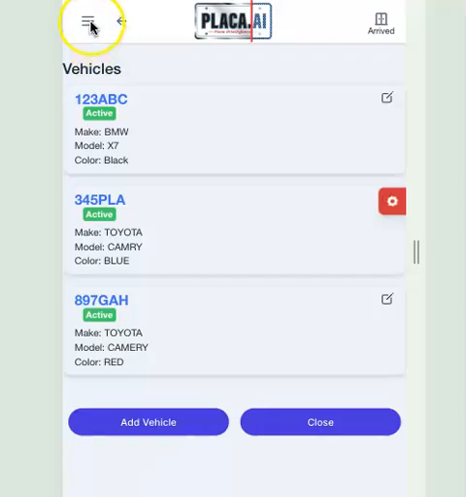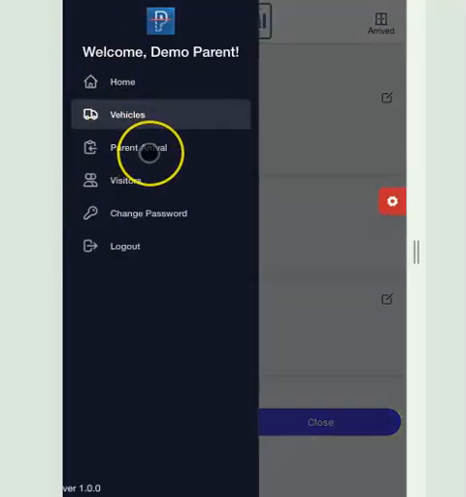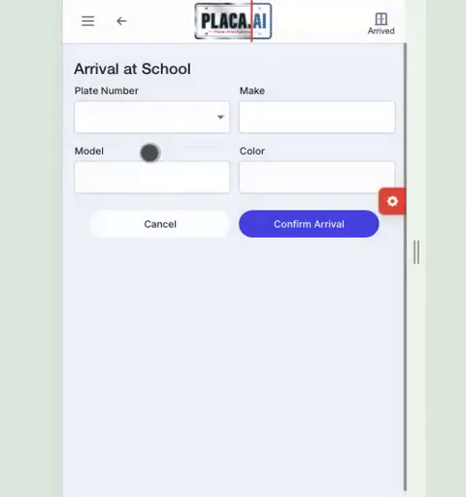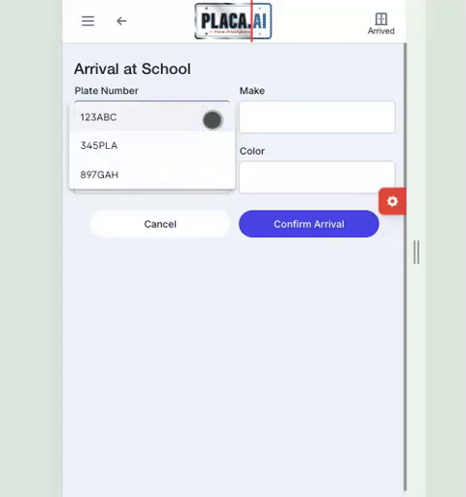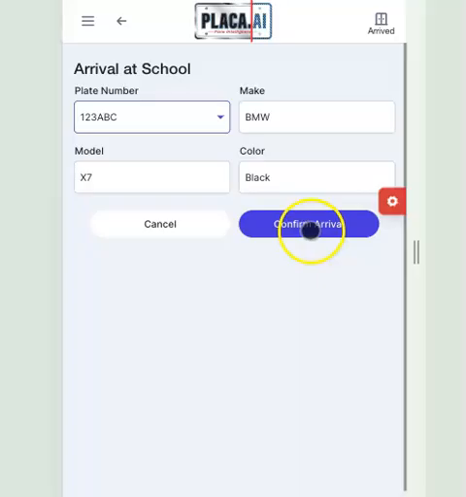Next, let's go back to the menu. We click on the parent arrival. The parent arrival, like mentioned earlier, is a fail-safe, a backup in case of poor weather or poor network or any type of issue that is stopping the system from recognizing your arrival. You can click on this drop down to specify which vehicle you are picking up your student from. Then click on confirm arrive.